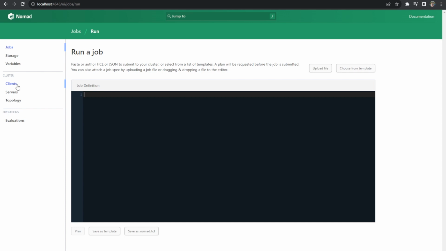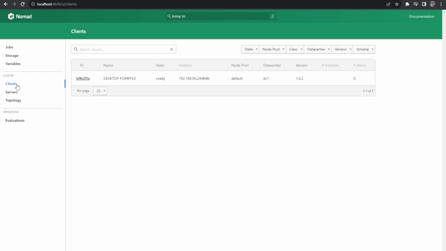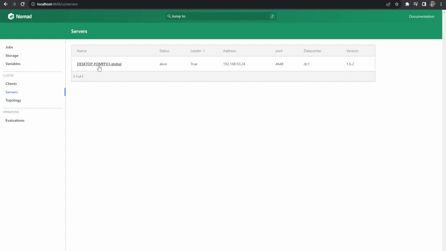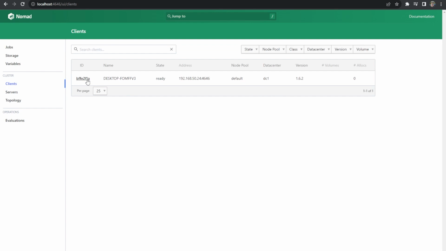If you come over here to clients and servers, you will see the name of my client, desktop FOM FFV3, and the name of my server is the same because we have installed the client and server on the same host, which normally you wouldn't do in a real production environment, but for the purposes of this video, that's what we're doing. If you come to client, you'll see a list of your clients, and by default, everything goes in data center DC1.